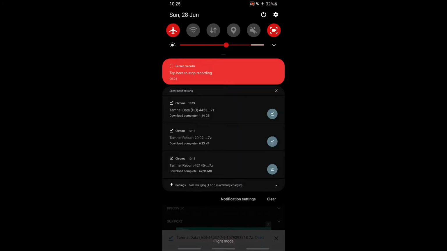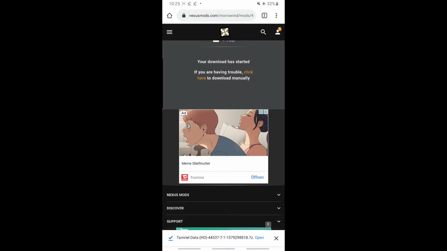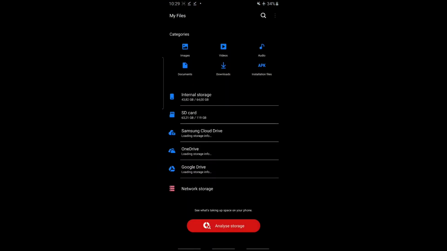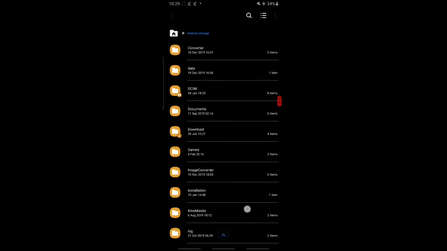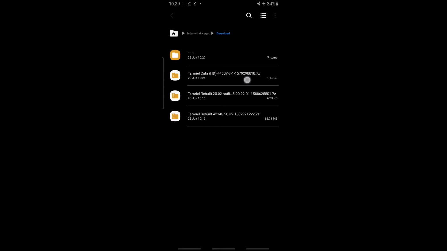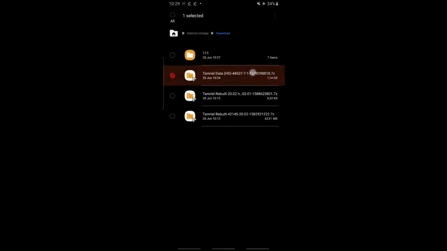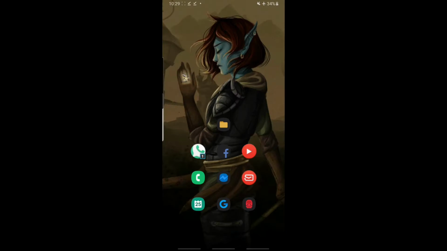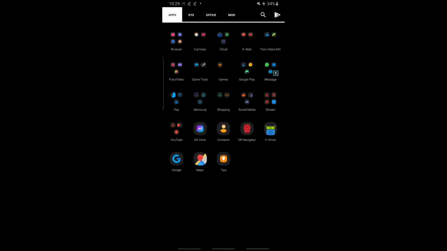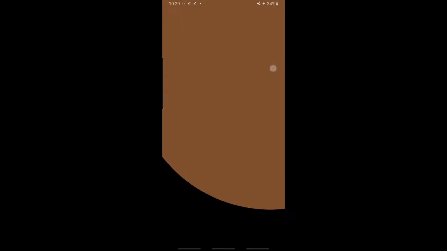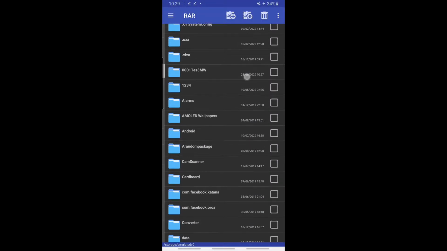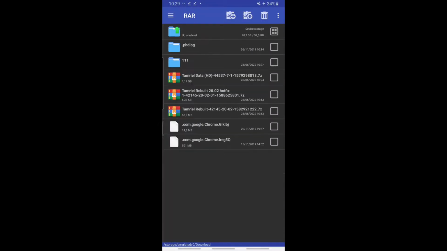Now we have the 3 files we downloaded. Now we have to extract the files. In our download folder there should be 3 downloads. Here we have them. I'm going to my WinRAR. I have the files in download and I'll extract them one by one.